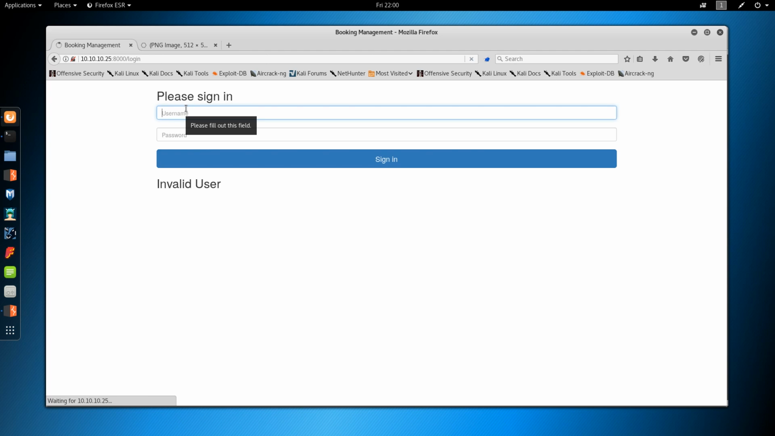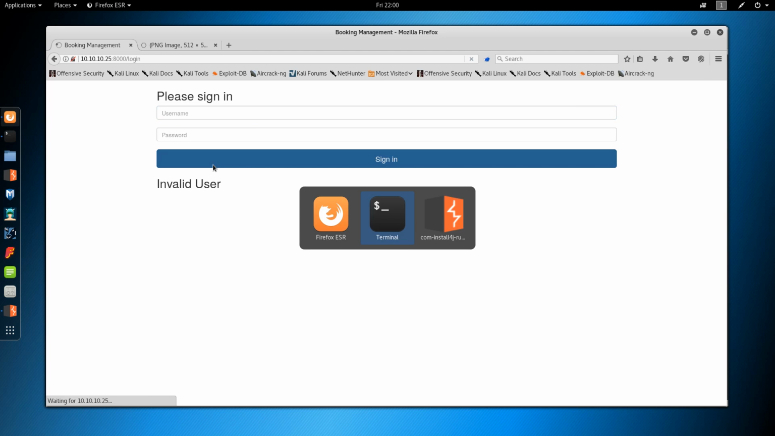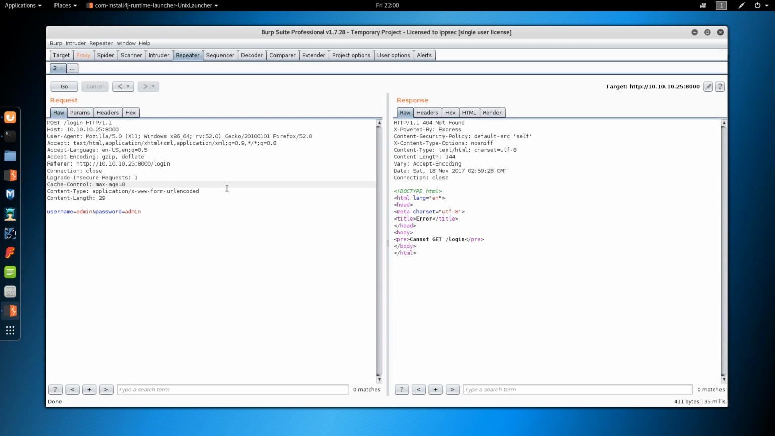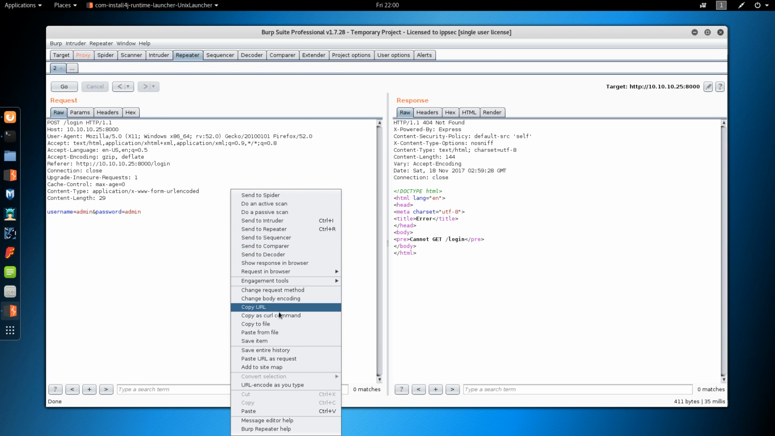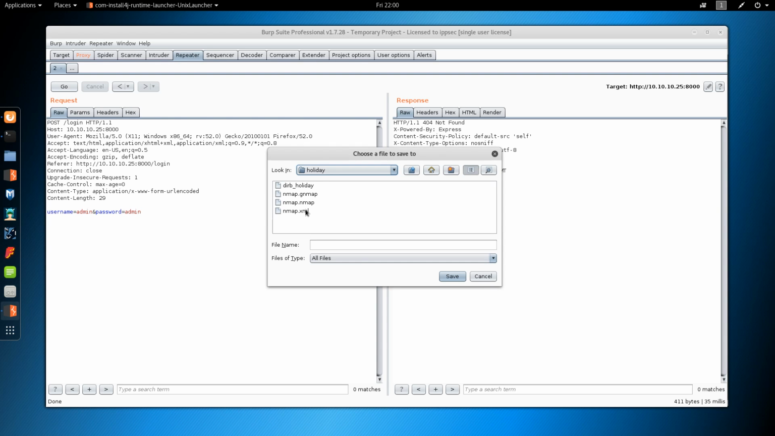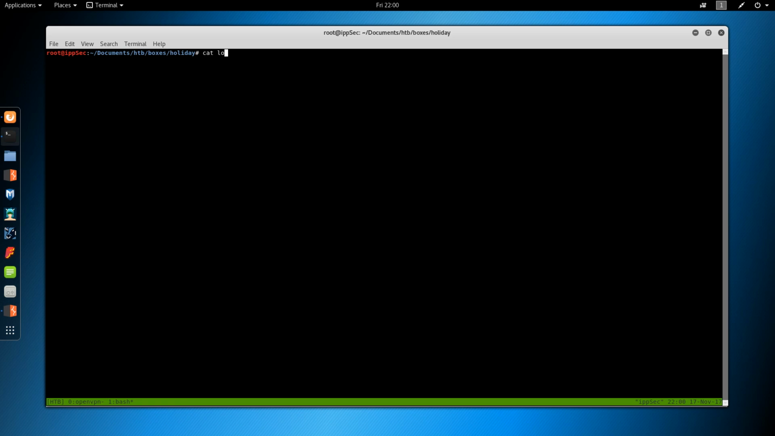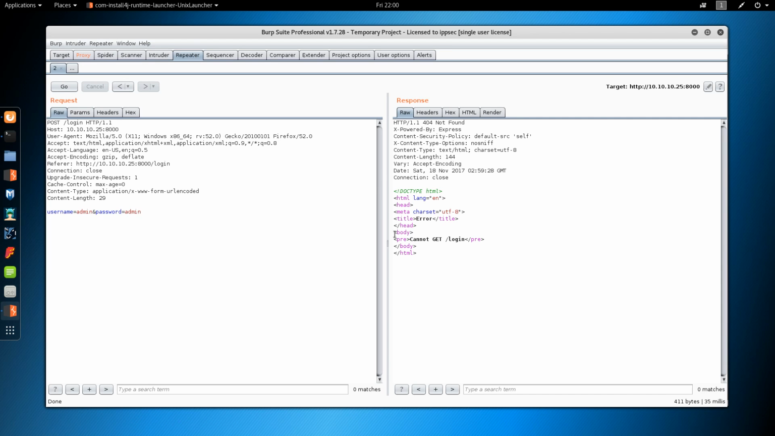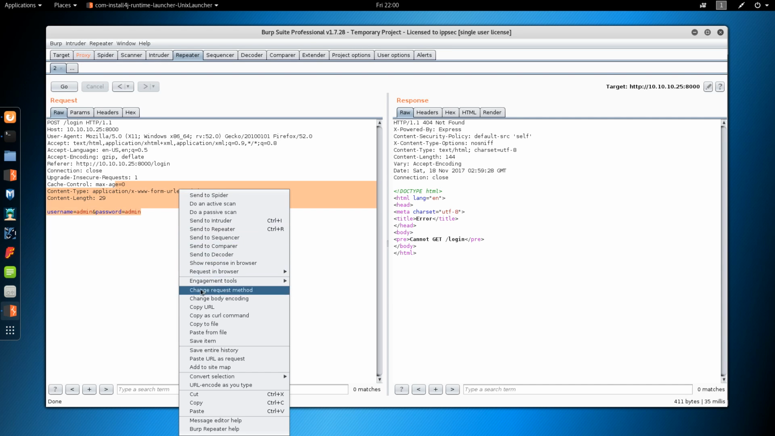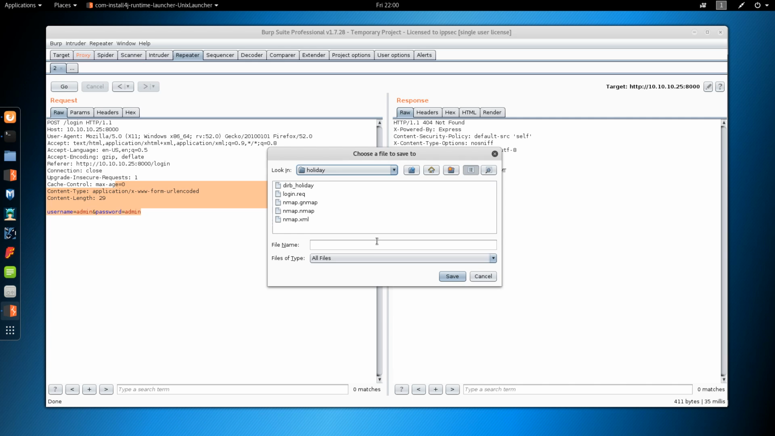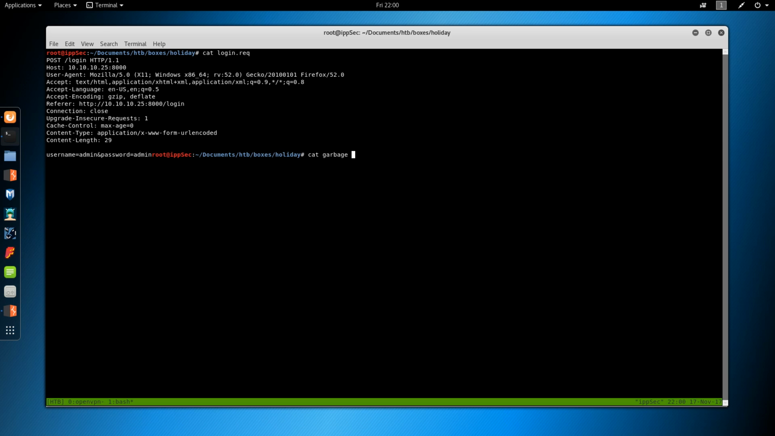next step would be to send this to SQLMap. So we have the request in Burp. We're going to copy to file. We're going to call this login.request. Save it. Cat the file, make sure we copied everything, because if you have anything highlighted, anything at all, and copy to a file, we'll name this garbage. It'll only copy what's highlighted, and that can cause headaches.